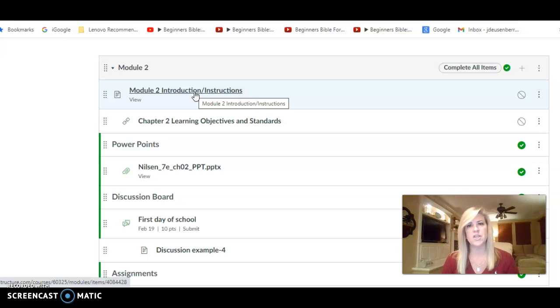I do want you to keep in mind when you're submitting your discussions that your original post, the first post where you answer all the questions, is due on Wednesday. Then your 2 peer posts are due by Friday. They have to be on separate days. So let's say you do your original on Monday, and then one peer on Tuesday and one peer on Thursday. That's fine. They cannot be on the same day. Make sure you're aware of that.